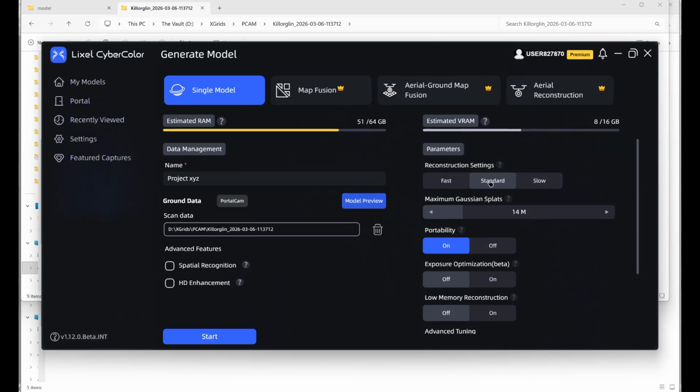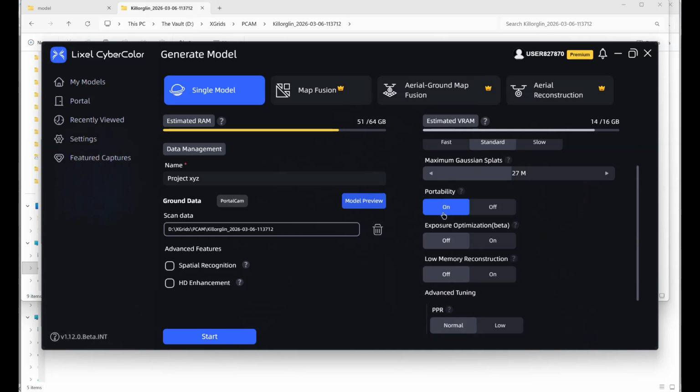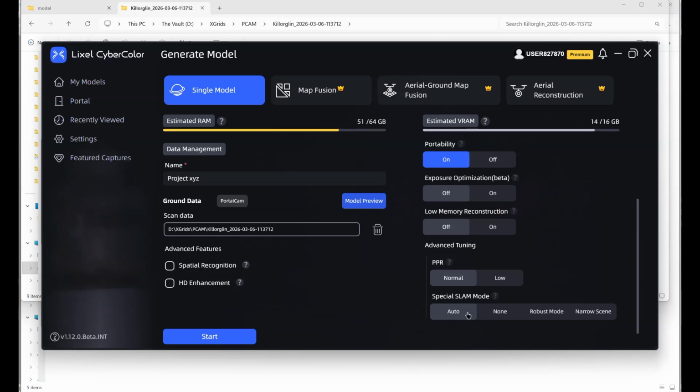Over on this side, we're going to stick with standard reconstruction settings. Maximum Gaussian splats we can increase depending on our VRAM, our graphics card. Rather than use the maximum of 16, I will usually take it to about 14, so 2 GB less than the graphics card capability. Portability you can leave on, exposure off, and low memory reconstruction you can use if you have a lower powered PC. Then there is PBR normal, and SLAM mode, auto or robust.